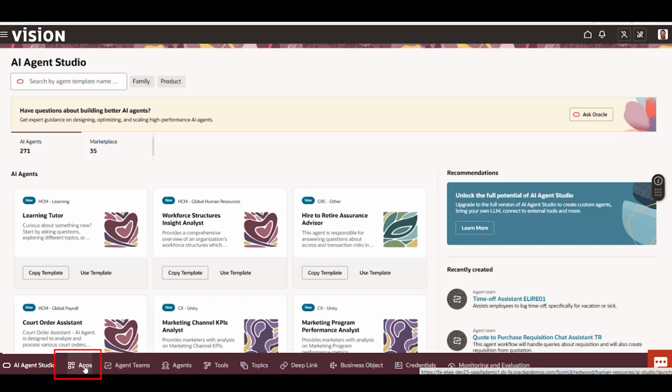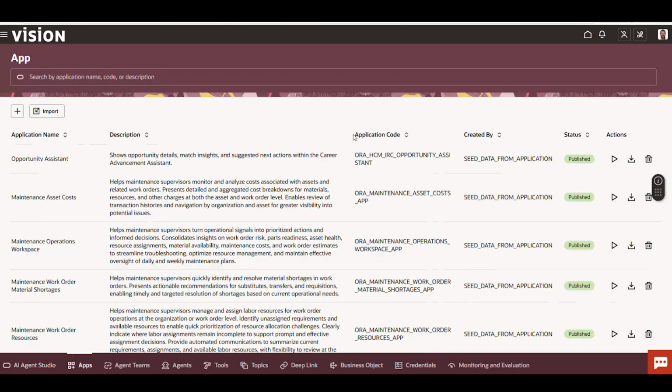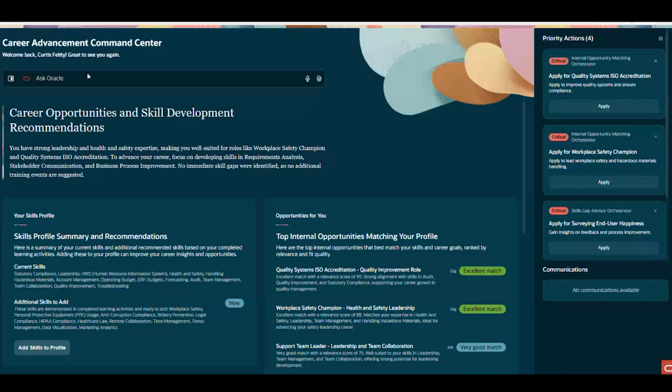But to put this all into context, we're going to begin with the foundation of this update, which is Agentic Apps. So you'll go into here and you'll see there's a lot of the seeded agentic apps in here, but let's go in and look at one of these. So this is a Career Advancement Command Center agentic app.